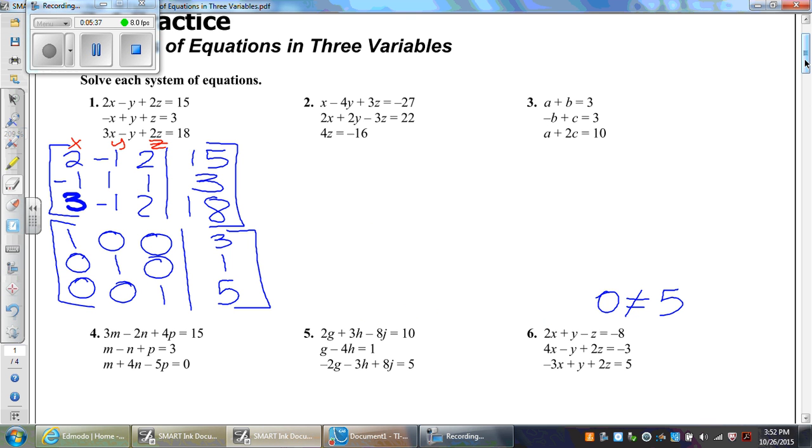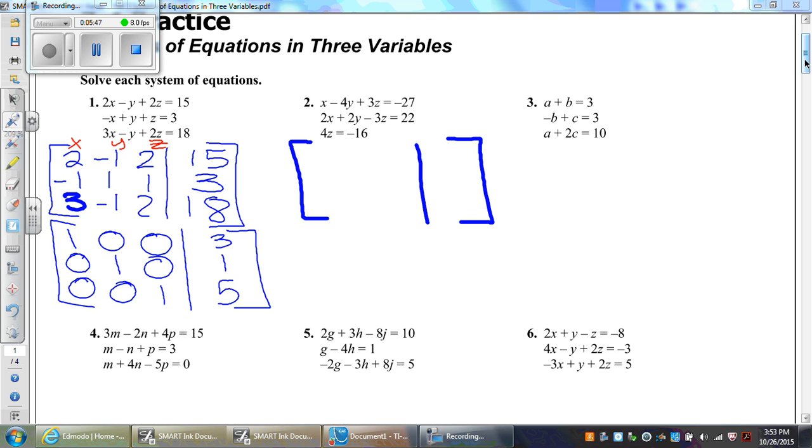So let's go ahead and create the other augmented matrix for the next system. Here I want you to notice that some variables are missing, right? So we have x, y, z, so that will be 1, -4, and 3, and then the constant term is -27. Second row, we have 2, 2, -3, and then a 22.